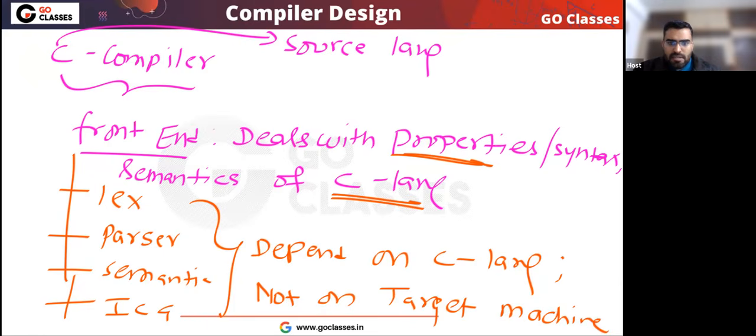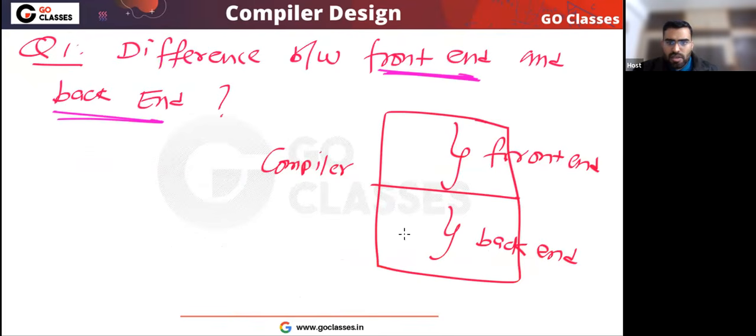And what is the back end? The back end actually depends on the machine. In this back end we have the code generator.